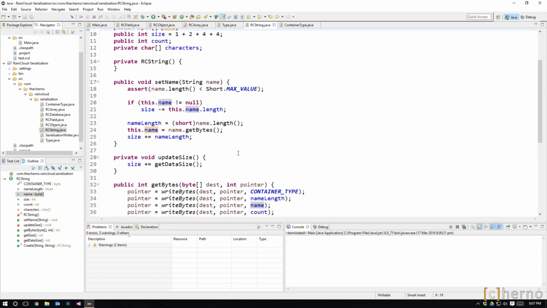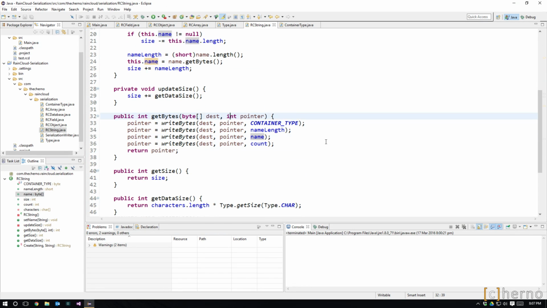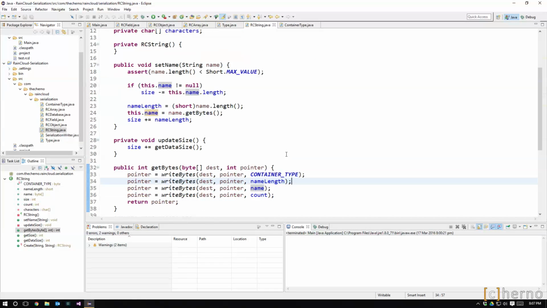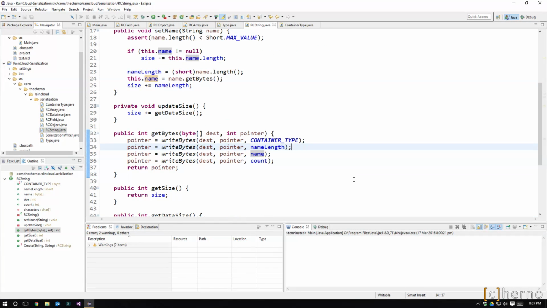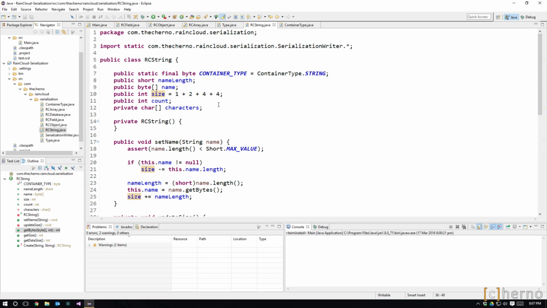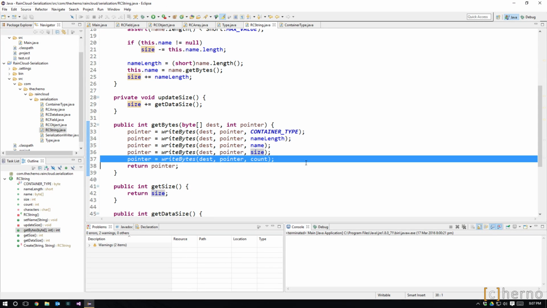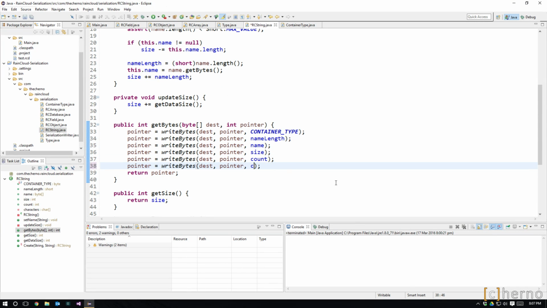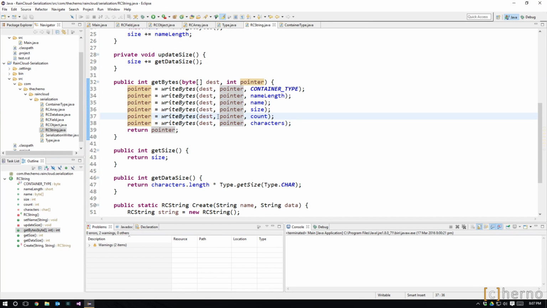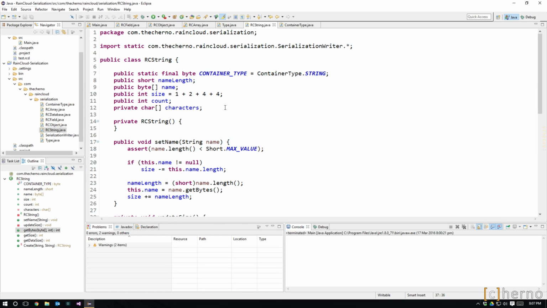Okay, cool. So if we write the bytes out now, we write out name length and name, and then size and count is what we want to do. We've got count, we don't have size. And then we actually write out the characters, which of course is just going to be characters. Okay, cool. So that does exist for that. Yeah, I mean, that is it.